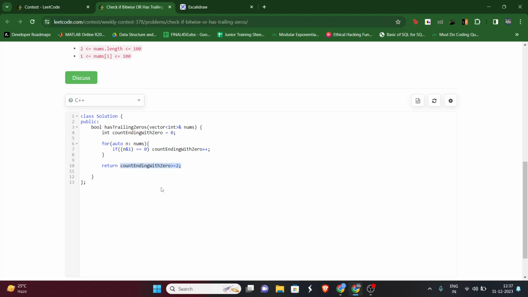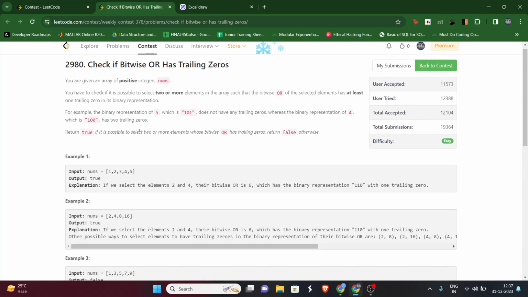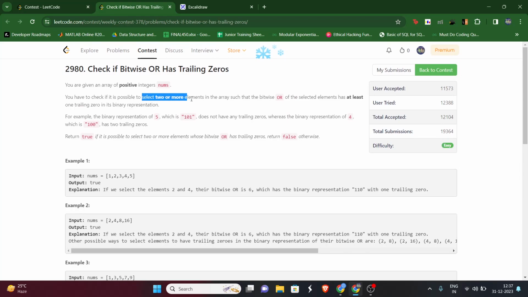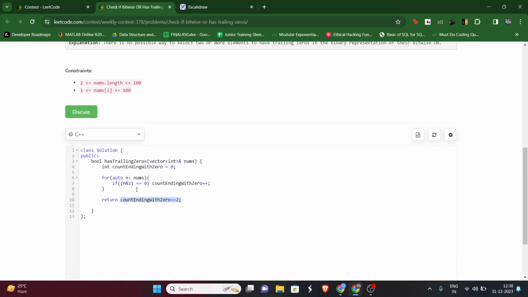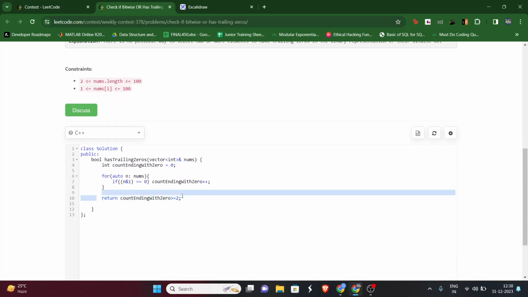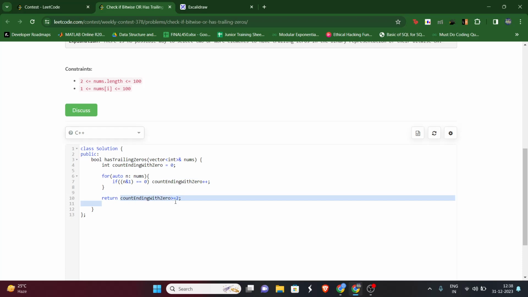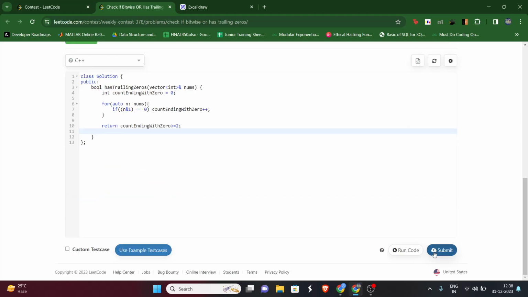That means we have at least two elements having 0 at their end, and that's what we want. We can select two elements, and they have 0 at their end, so there will be at least one trailing 0. If that case is satisfied, we can simply return true, else return false. That's what we have written over here. If this value is greater than or equal to 2, then this condition will evaluate to true, else it will evaluate to false. Let's try submitting the solution.